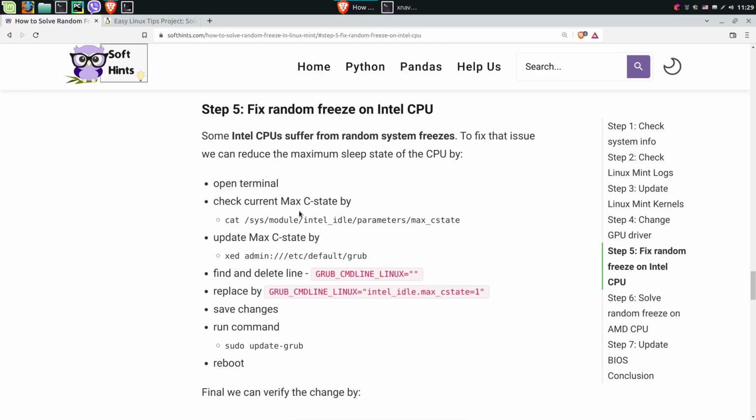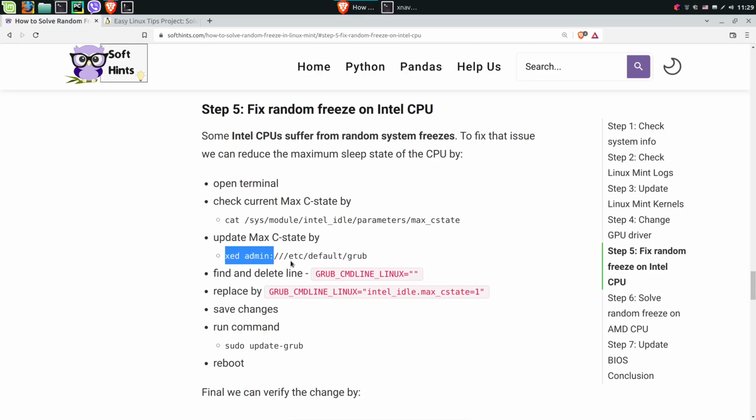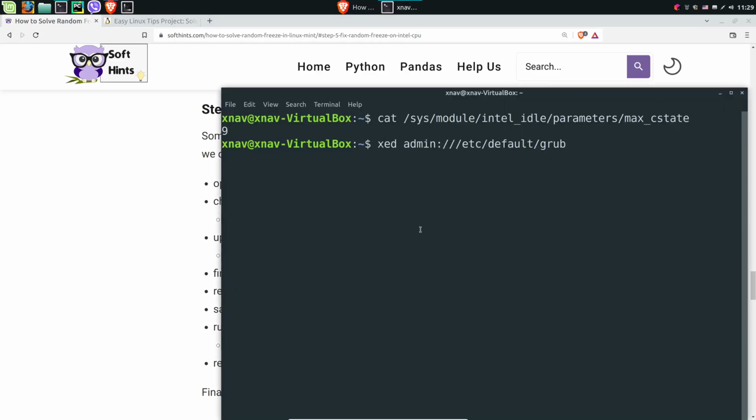Finally let's check two solutions which are CPU dependent. First we will cover Intel and then AMD. For Intel we will check and reduce maximum sleep state. To do so copy command and paste it in terminal. Right now we can see the current value. We need to change that by using text editor.